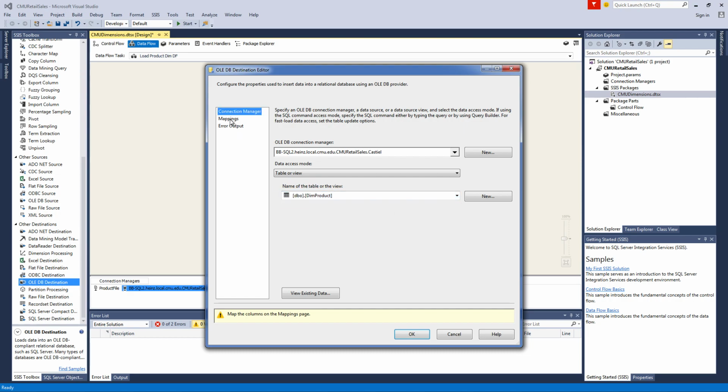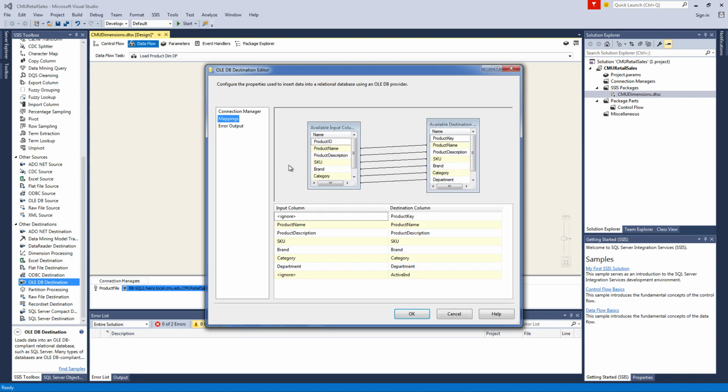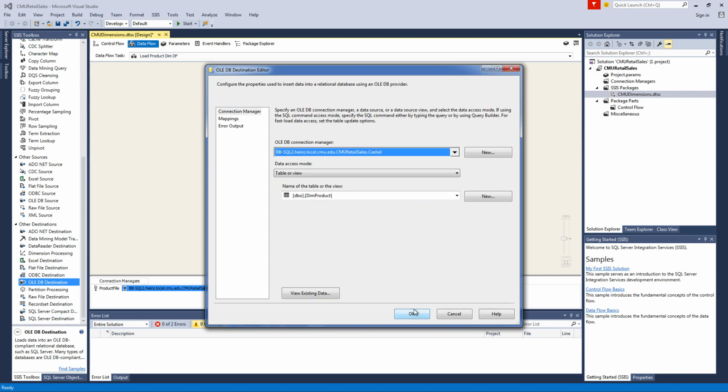And then for the mappings, let's check the mappings. For this editor, it will just automatically match the name from the input column to the destination column. And so here we don't use product ID for the product key since we want to automatically generate the product key. So we ignore it. And since the active IND is for the slowly changing dimensions, and we are not using slowly changing dimension right now, we also ignore it. And then it looks good to me, so we are ready to go, and then click OK.